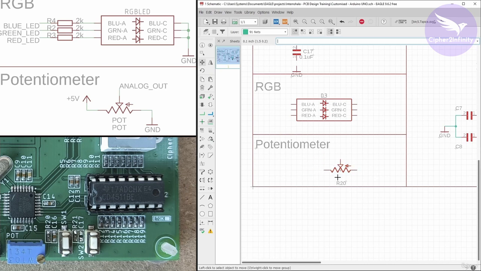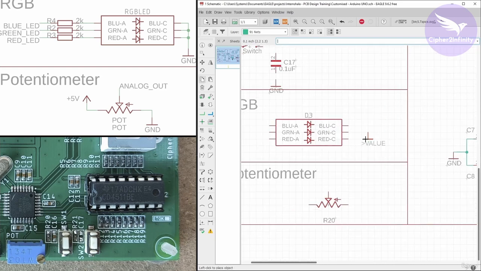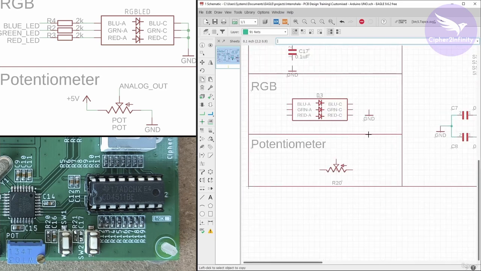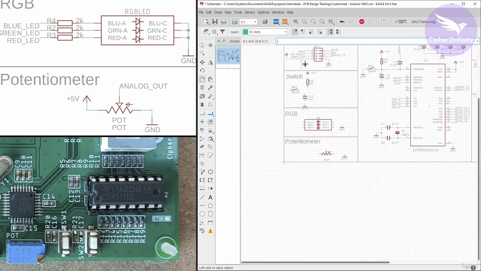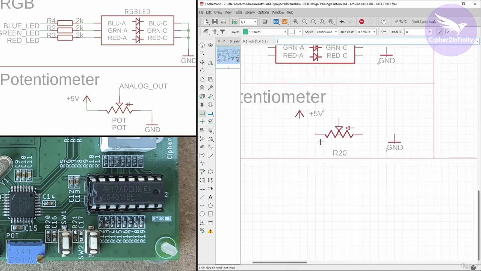Okay. And after that, first of all, let's get the ground symbol for the RGB LED. So I will copy the ground symbol from here, and I will place it here. Then we need the ground symbol for the potentiometer as well, and we need the plus 5 volt symbol for the potentiometer. So I will get it from here like this, and I will place it here. Now let's quickly do the connections. So I will do the connections for the potentiometer.